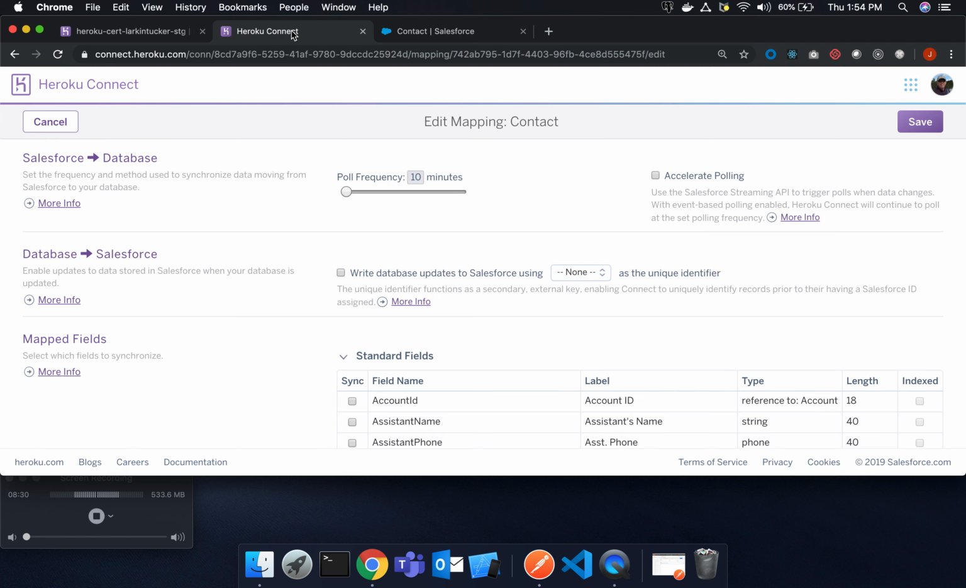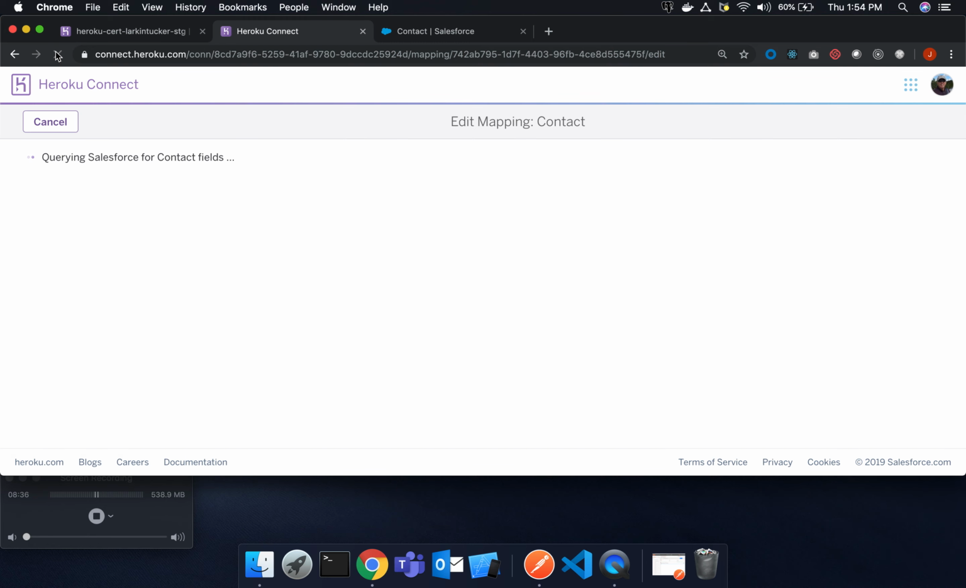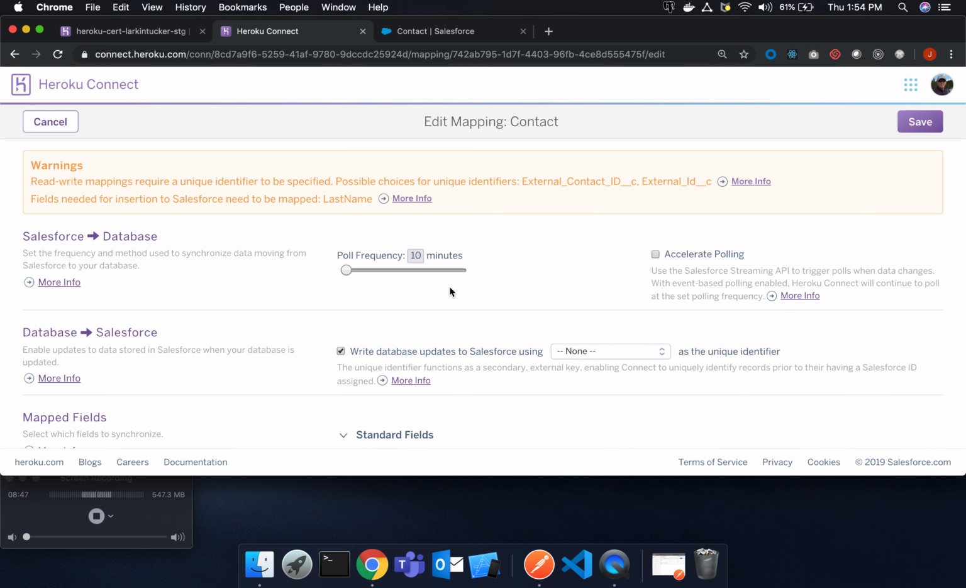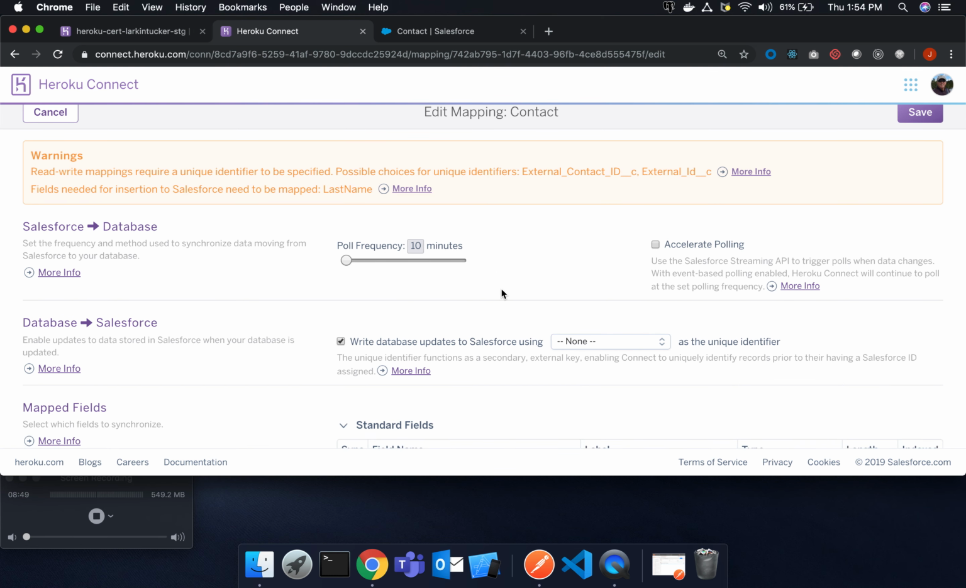So now I go back to Heroku Connect. Okay, so let's go here. And now in Heroku Connect, I'm going to refresh the screen real quick. It's going to query for the new field. I should now have an extra field. And I check this box, right? Because I want to start writing to Salesforce, right?